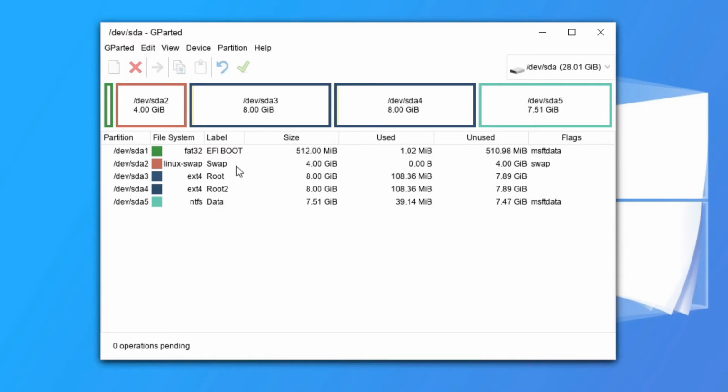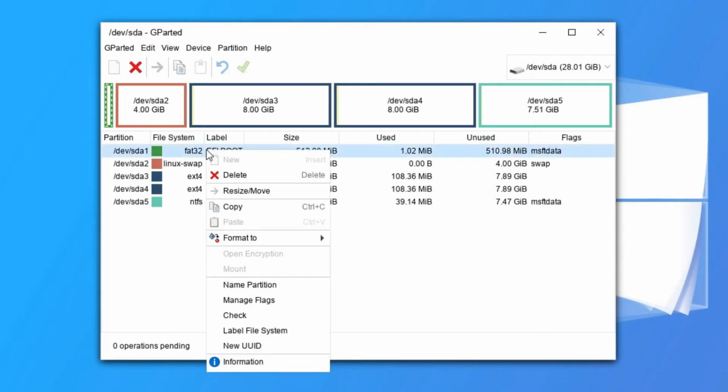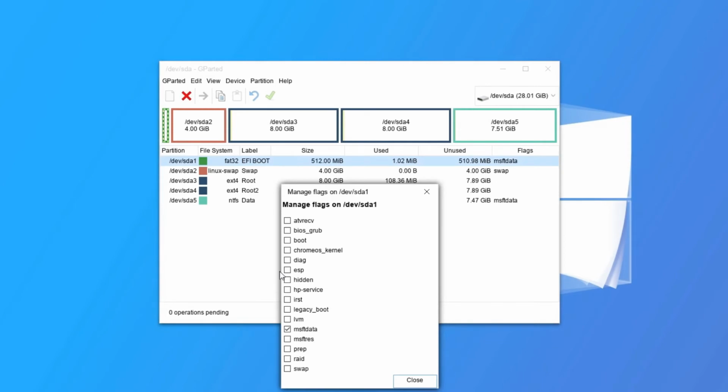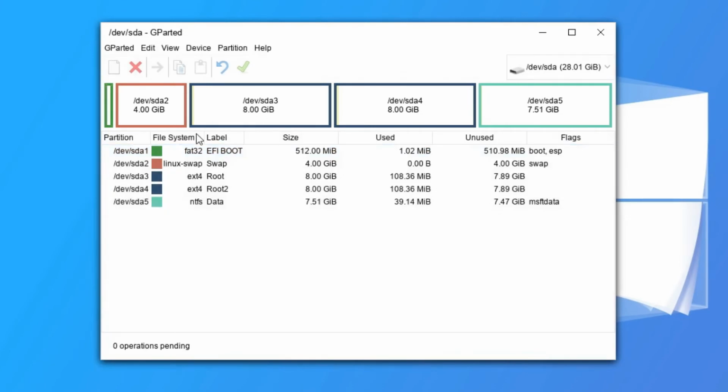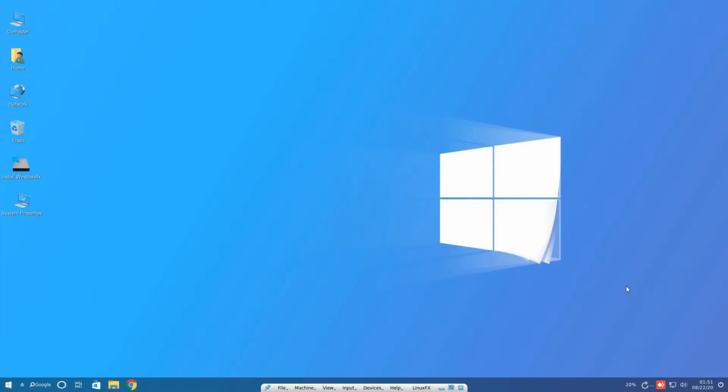So you got your label here, EFI boot, right click and manage flags and give it the boot ESP. So just click on boot, it'll automatically select ESP because you're in a partition table of GPT. Close that. You don't have to apply. It just automatically adds that, and as you can see here under flags, boot ESP, that's a swap. And you can see that's an MSFT data. That's what it's named as a flag. So that is the power of Gparted. So let's shut this one down.